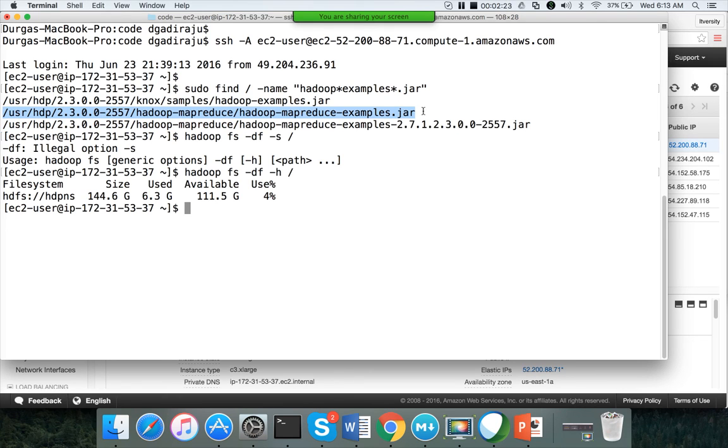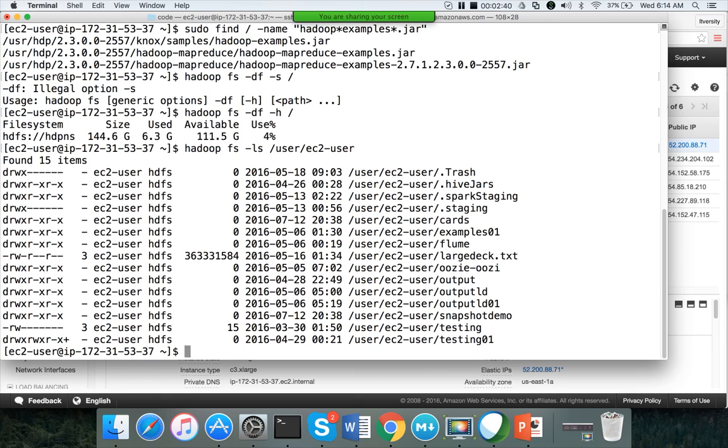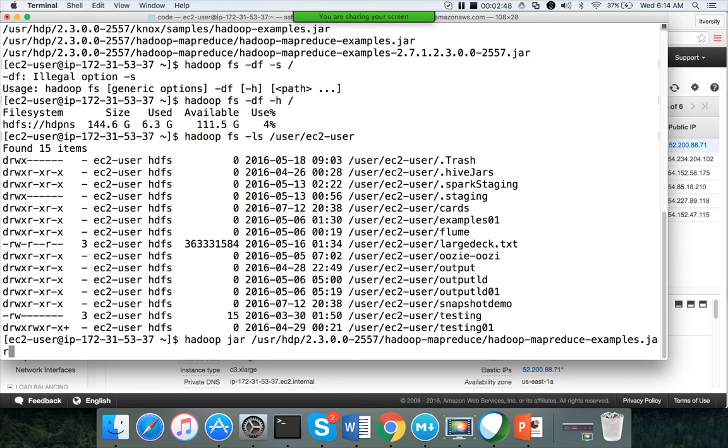to generate random data using an application called Random Text Writer, which is part of this jar file. Okay, for that, first you need to make sure that you have the directory to which you want to write, or which you want to give as output path to the command. Hadoop jar is the command to submit the jobs, and then use the jar file and random text writer.